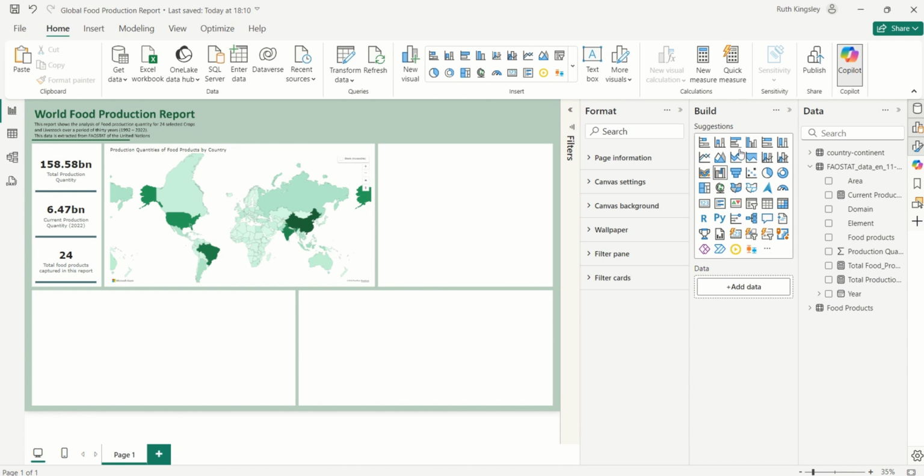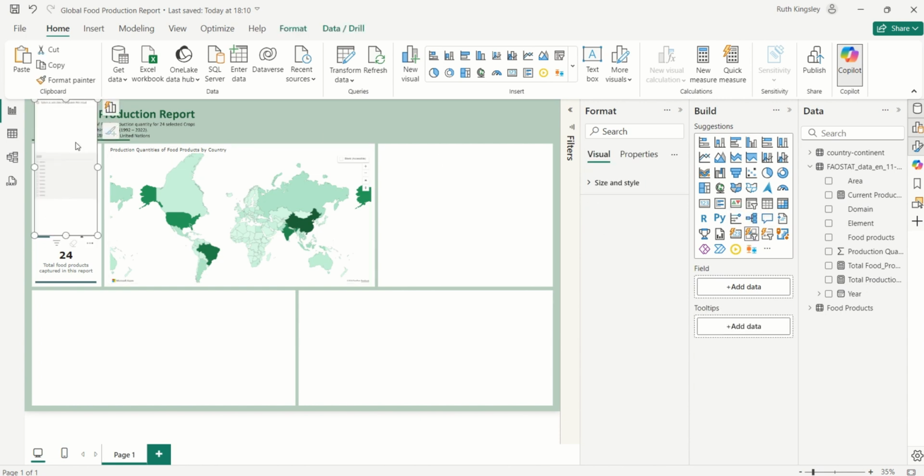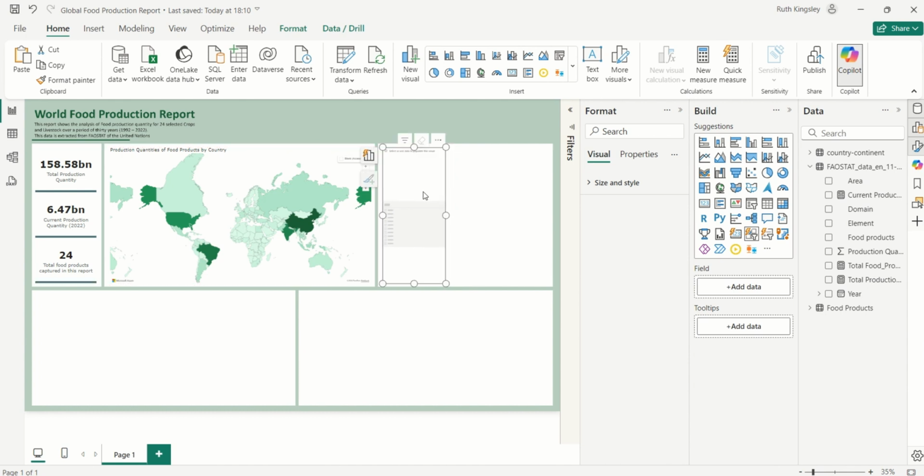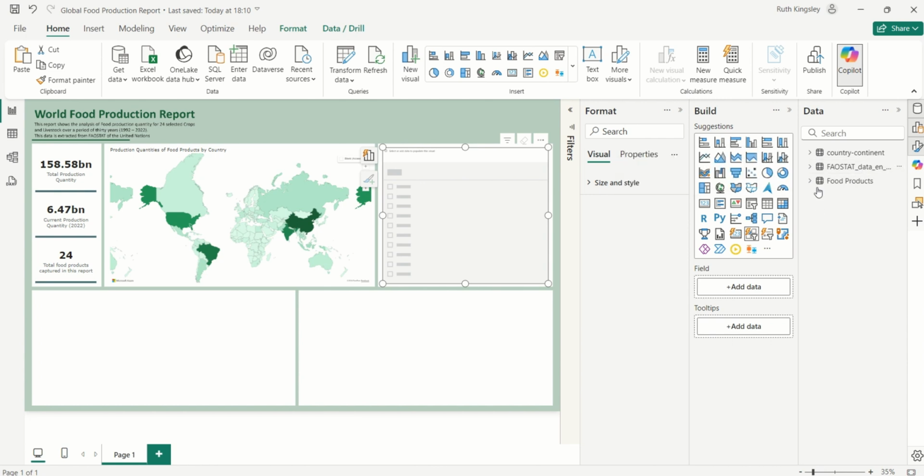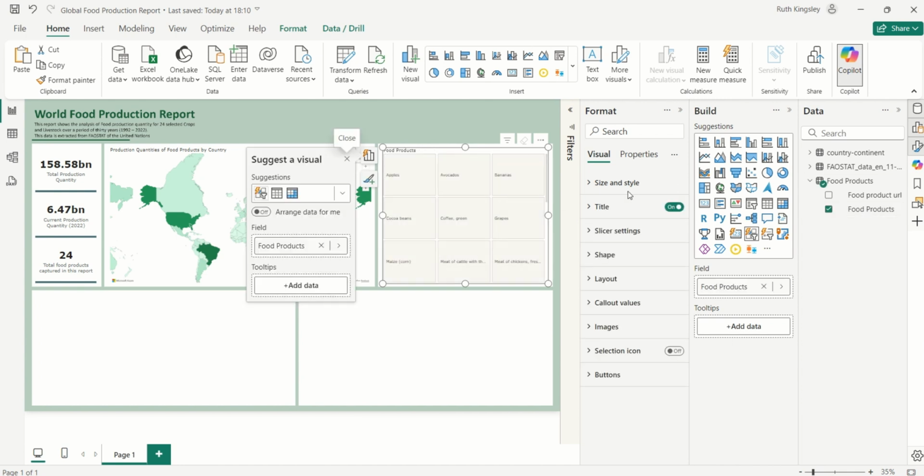I'll come over to my build pane and then I'm going to select the tile slicer. I'm going to select this and I'll bring it down to this particular point. So with this tile slicer, we're going to display the food products that are being captured in this report. So what I need to do is to come to our food products table and select the food product. So once we select the food product, it's going to display as a tile.